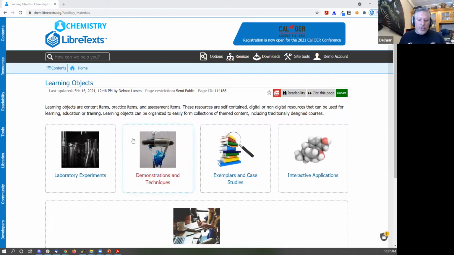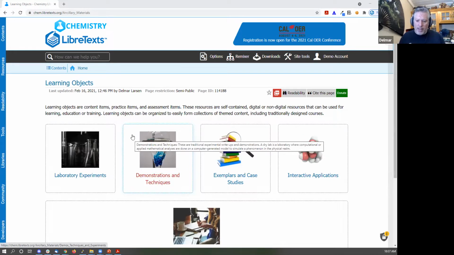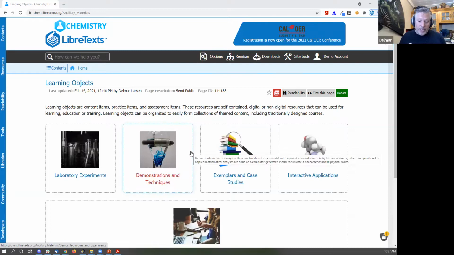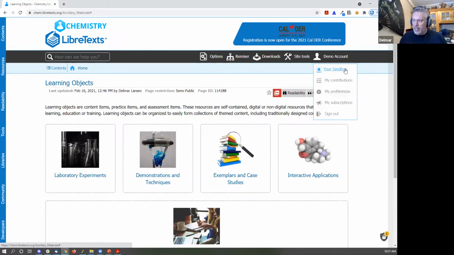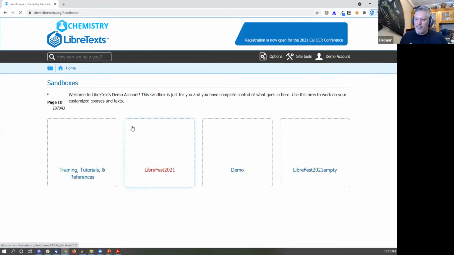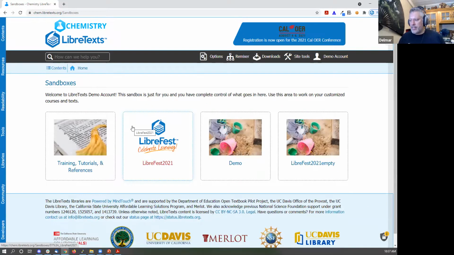In fact, you have the ability to only edit pages in your sandbox, which is a customized area created for you to be able to play in. You can edit, create, destroy, do whatever you want in the sandbox, and you don't need to worry about it infringing on anyone else's work or the central bookshelves or the campus bookshelves of learning objects. In order to access your sandbox, you click on your name here and you see the thing that says your sandbox. As soon as you click on that, it makes a sandbox, and here's the sandbox that we have in place here.